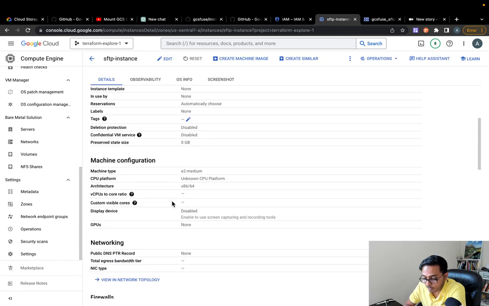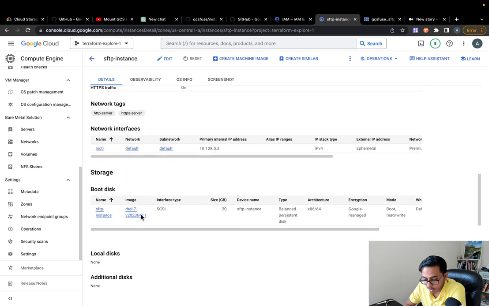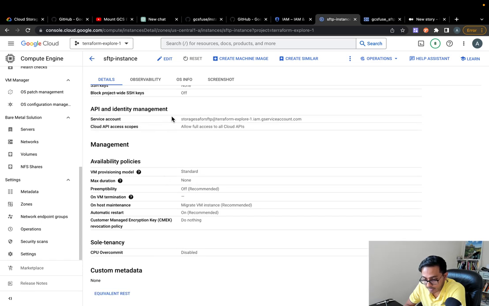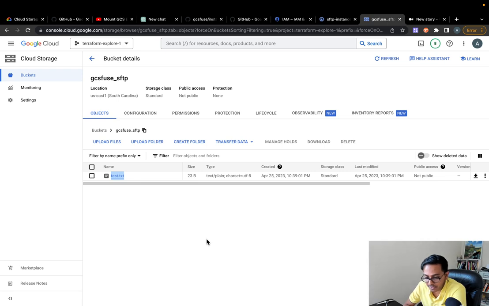I've already created it. It runs on Red Hat Enterprise Linux, and the service account that it's using is the service account that I just created. So this is the service account. Once I have this, the next step is to create a GCS bucket. In this case, I created this bucket and named it GCS Fuse SFTP. Okay, so I have all the components.